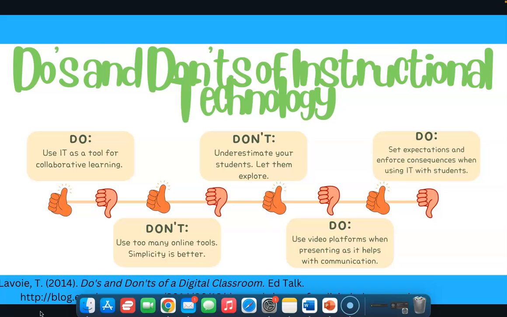Don't use too many online tools. Simplicity is better. There are so many different tools that we can use: devices, software, just little things on computers. If we introduce all of them, then we tend to overwhelm not only our students, but ourselves. That's how we get confused. So let's just do basics. You can build on basics. You give too much, it confuses, and then you want to shut down. So simplicity is better in that way.